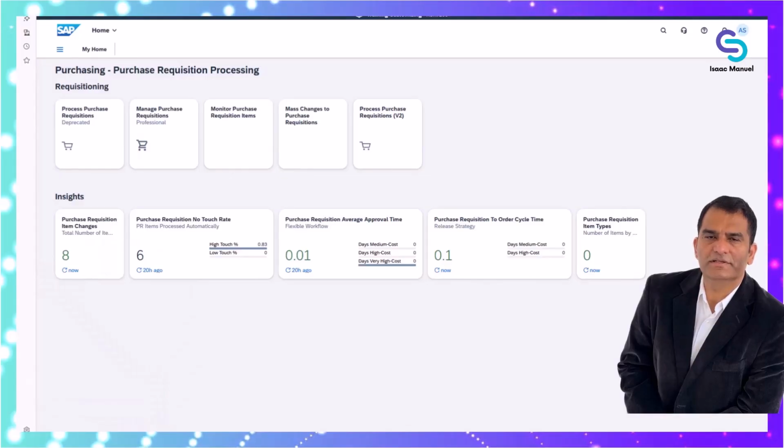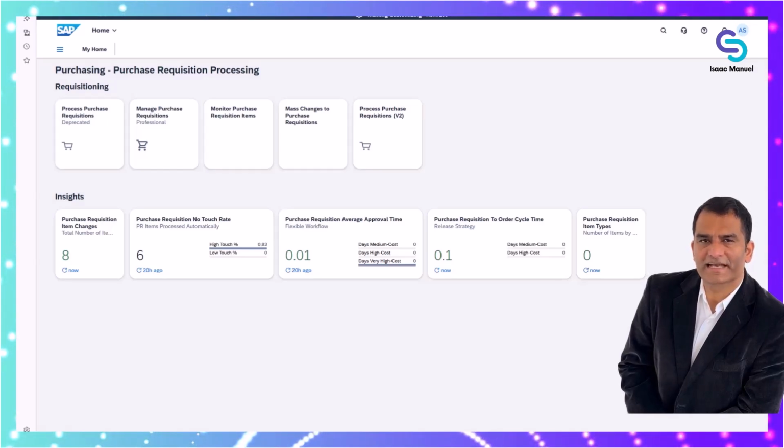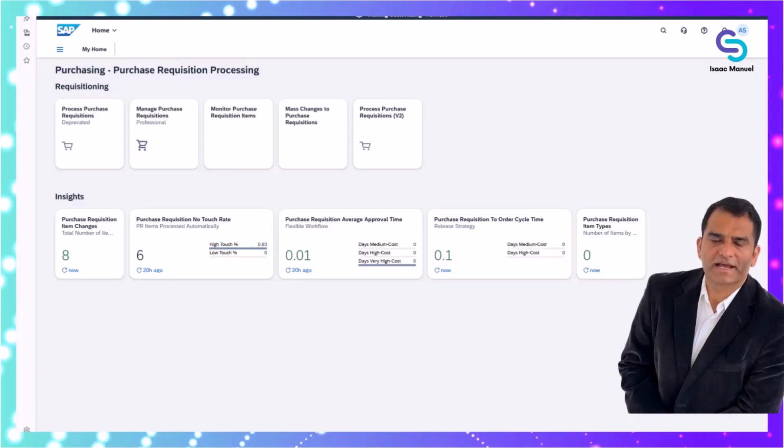Within a page, sections help you group related apps together, making the page easier to scan. You can think of sections like folders or headings on your home screen. They visually separate your apps into logical groups. For example, on your purchase requisition processing page, you might have sections such as requisitioning and insights to cluster similar tiles. Personalizing sections involves a few simple actions.